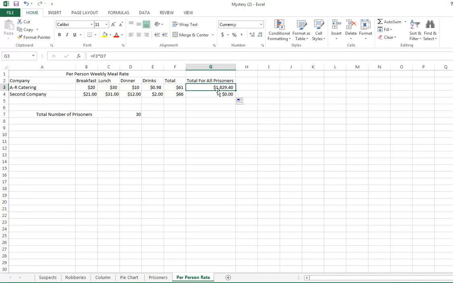So let's take a look at these functions. F3 times D7. F3 times D7. That's correct. That gives me the correct value. But let's take a look at what happened when I copy it down. F4 times D8. Let's think about that. F4 is 66, so that's okay. So the second company is charging me 66, and that's okay.